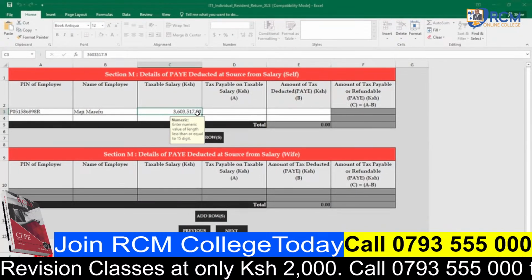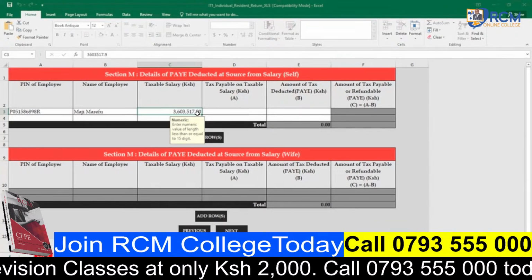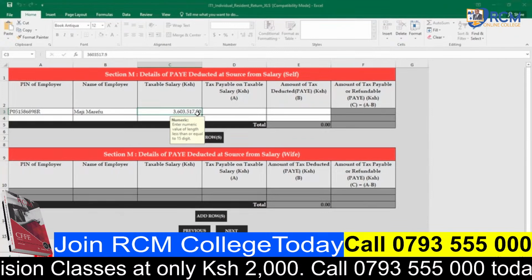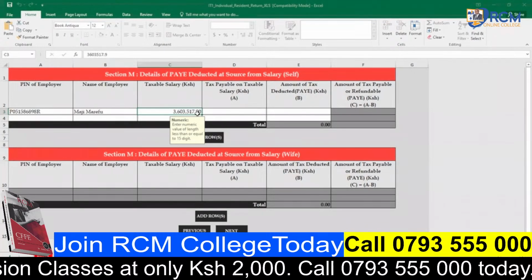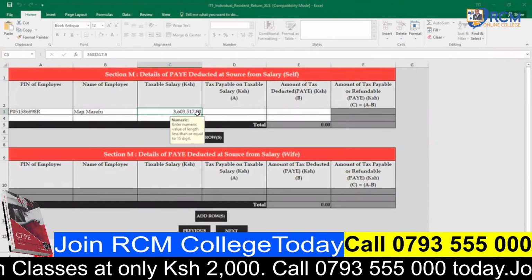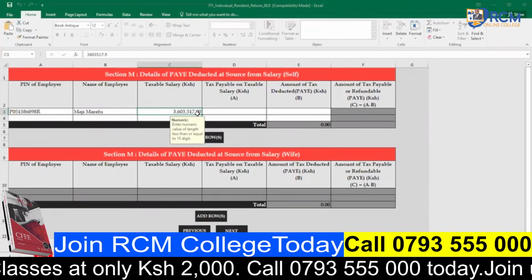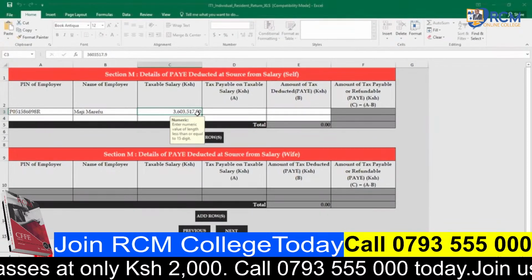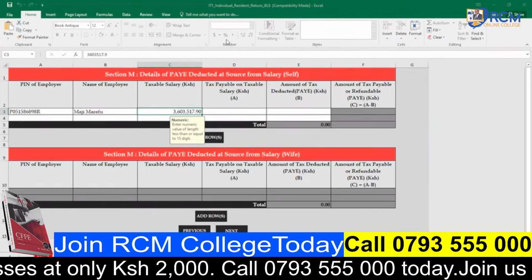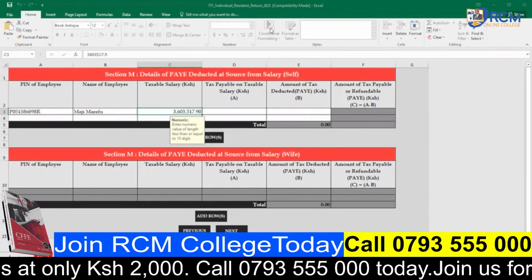Tofauti ni nini? Okay. Now, you want me to bring my screen back. Anybody else with a challenge in this area? You need to understand the P9 form.